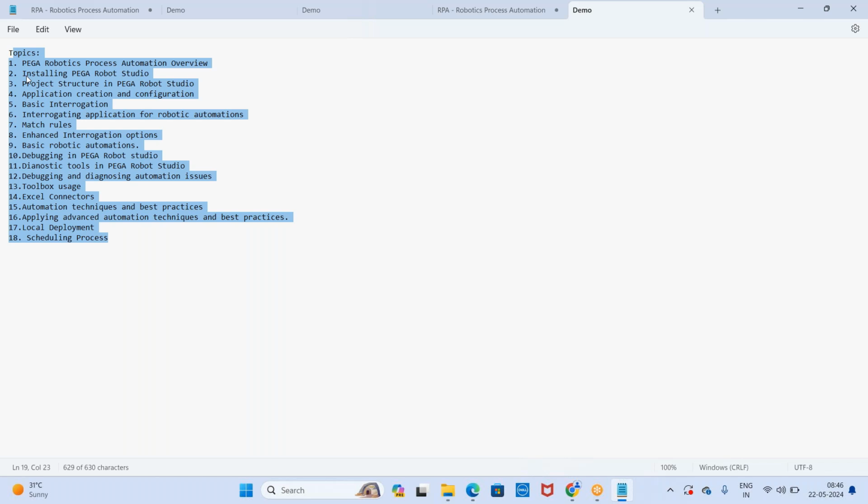Then, as we have seen here, scheduling and deployment. We can do deployment in multiple ways. One is local deployment. Another is server deployment, like to Pega. That we will discuss. And the scheduling process: how we can do scheduling by using Windows Task Scheduler or by using the Pega Robo Manager feature. Those we will see.